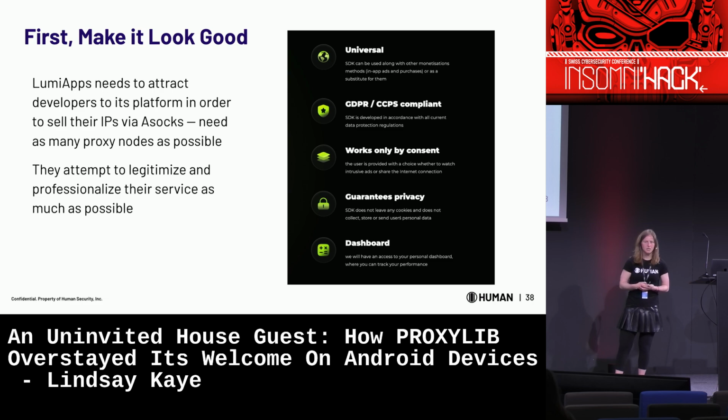One of the things you can see here is that they have a couple of different words. So the GDPR and CCPA compliance, they say only by consent. They're really trying to make themselves look like a legitimate business. I think some of their copy has changed if you go look at lumiapps.io, but this is an interesting point because they really are trying to seem like they're behaving above board.